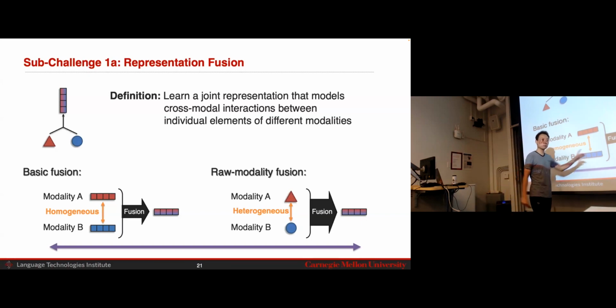There are going to be pros and cons of both. We're going to start with basic fusion, where you've already extracted features and the fusion is simpler. And then towards the end of the lecture, we're going to talk more about fusion with raw modalities, where the fusion might be more complex.